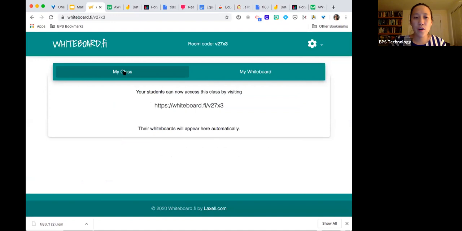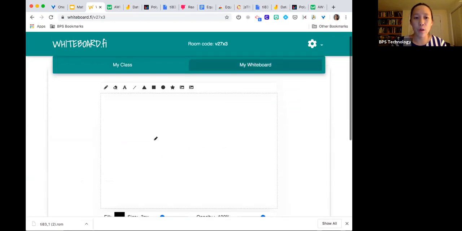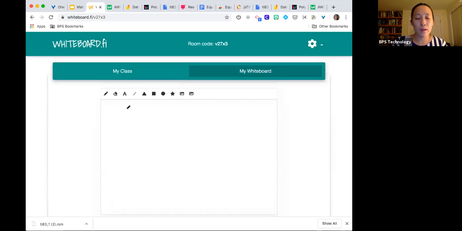And notice here, you have a tab on the left where after you've invited your students, you will see all of their whiteboards show up on this page. So you can see them working live. And then if you click over here on My Whiteboard, this is where you have a small little whiteboard space, and you might draw something very quick in there, which is 1 + 2 equals.